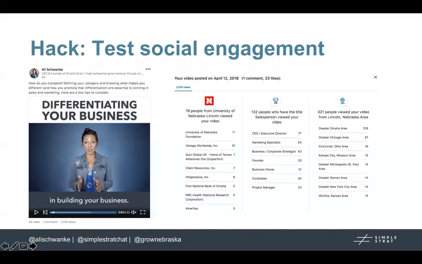So this is an example of testing social engagement. And this is that LinkedIn that I was telling you about. On the left-hand side, you'll see that this video is a square video. And I used captions to put this video out. The title of this is differentiating your business. But then on the bottom is where the captions run. And then on the right-hand side, you can see that I have the metrics of everybody that's interacted with that video.